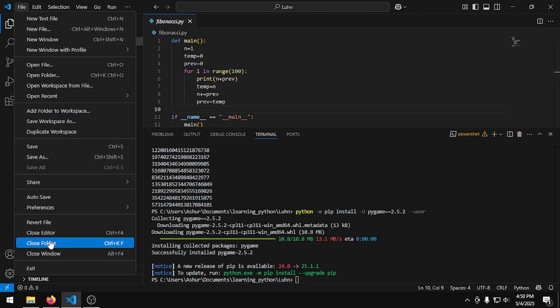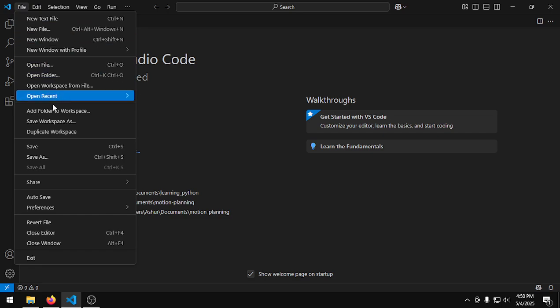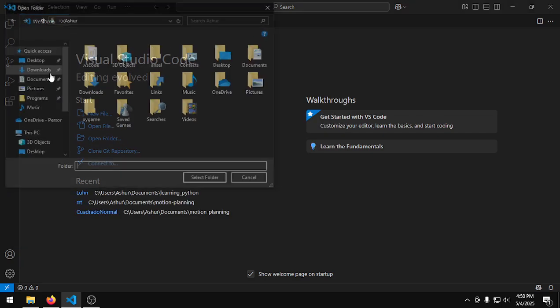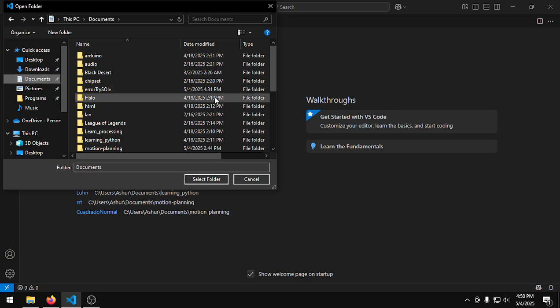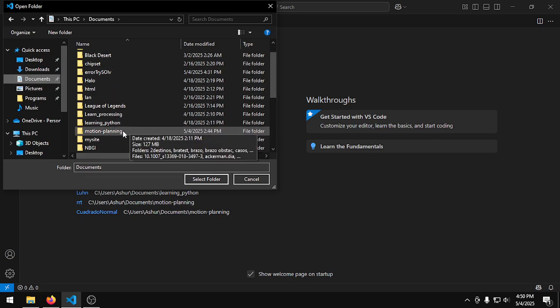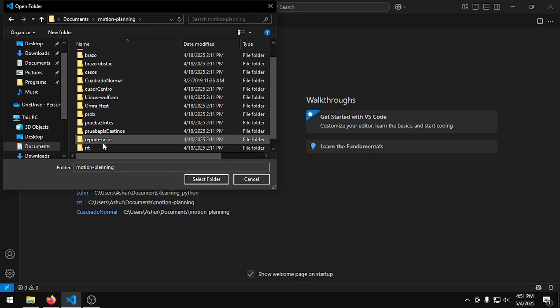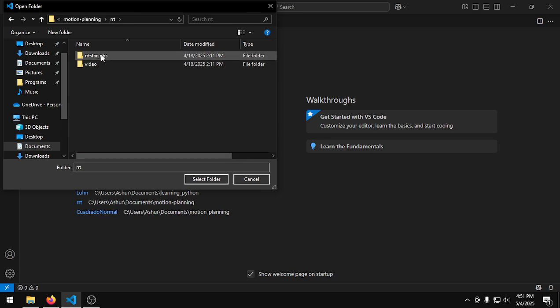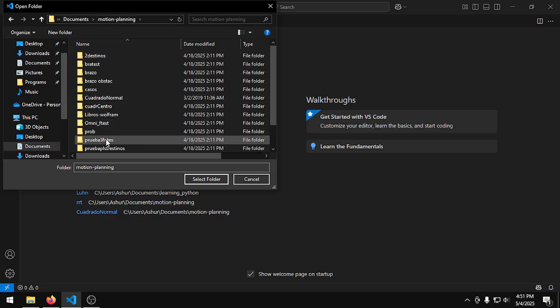First, I'm gonna close this folder and then open a new one. Not a new one, but just another one I have here, just to test that the library works. Okay, it is this folder, actually. This folder.